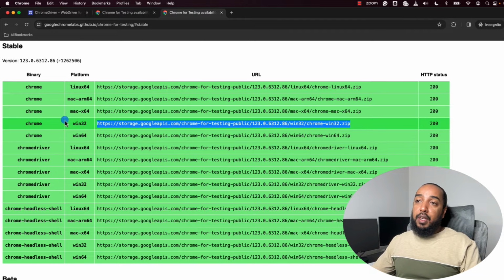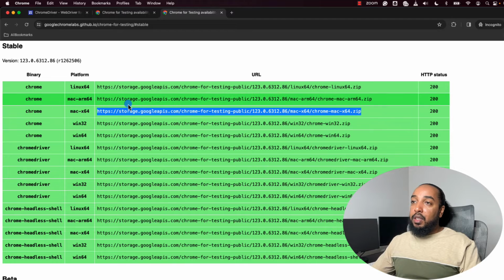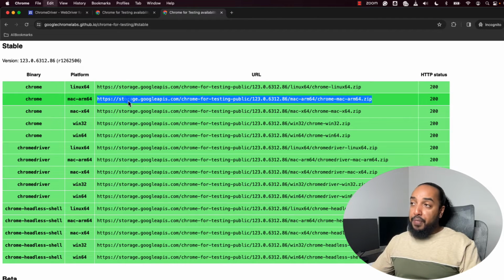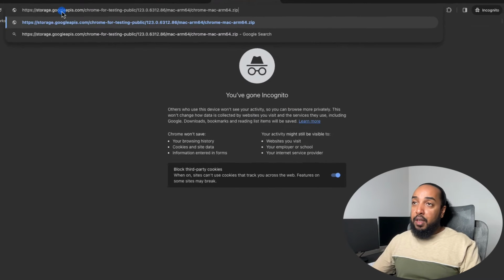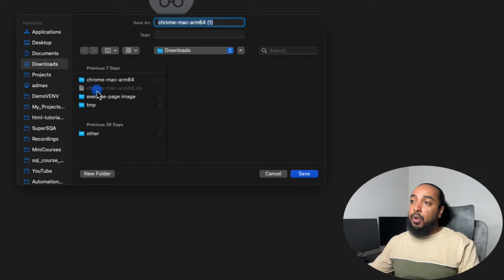Then if you click here, nothing happens. That's one thing that is tripping up my students a little bit. So what you've got to do is copy the link. It's a zip. Just put it in the address bar and hit enter. That will automatically download it. It will ask you what to call it.